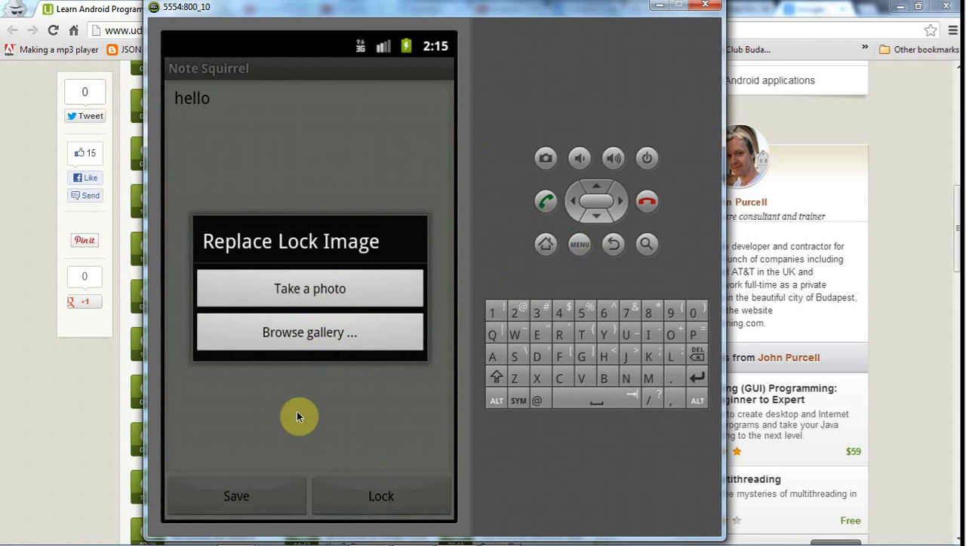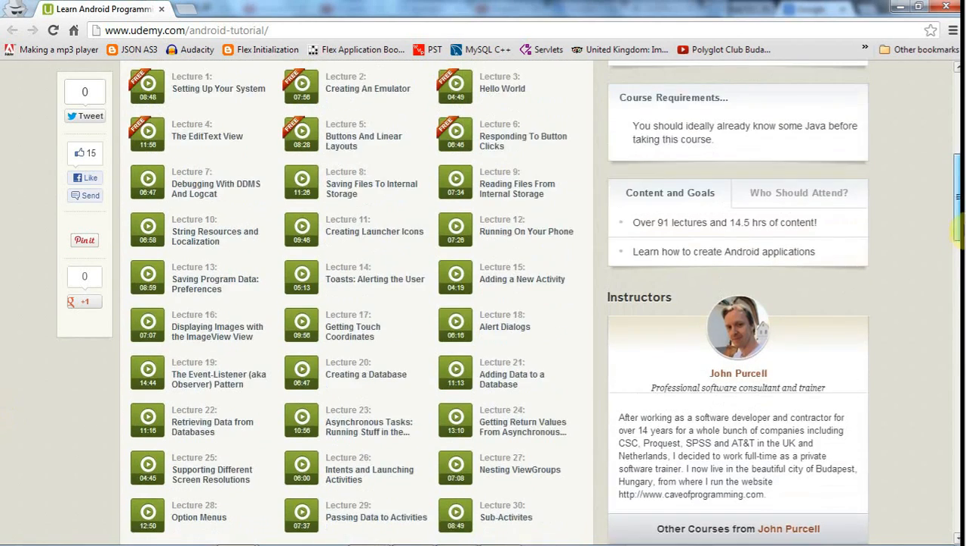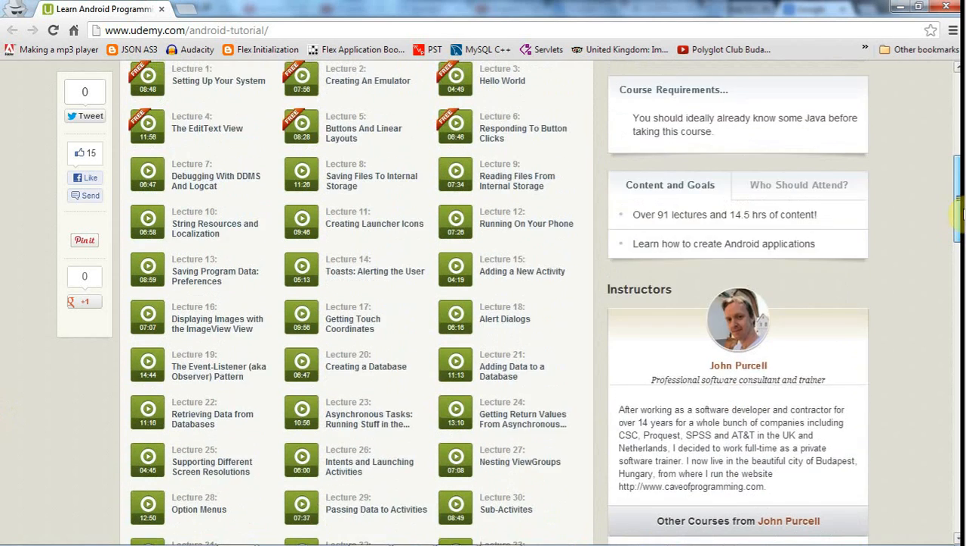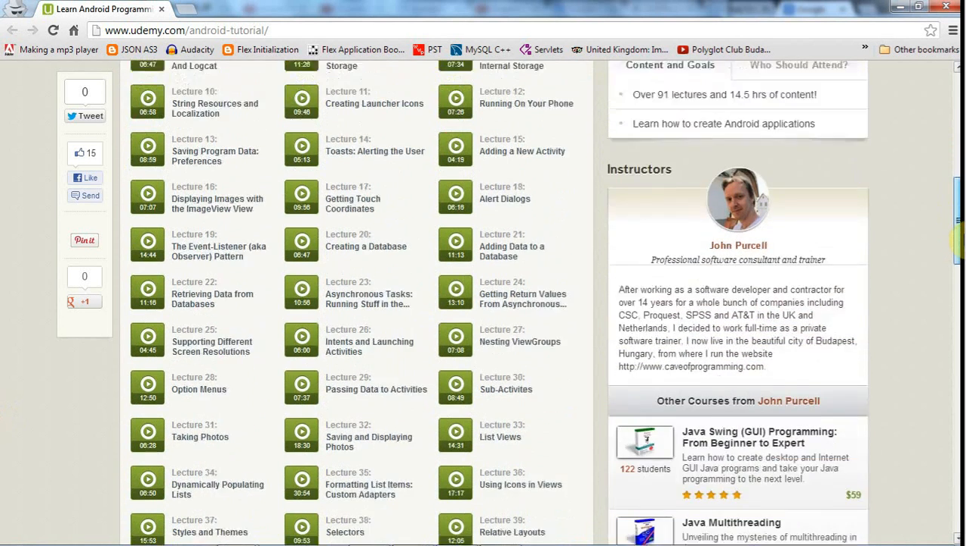So we're going to put this application together step by step, and in fact I'm not going to show you every single step in this application, because where the application just involves doing some standard Java stuff, I'm going to miss that out to keep things reasonably short. But I am going to show you every single Android specific bit of programming that I do to put this application together.